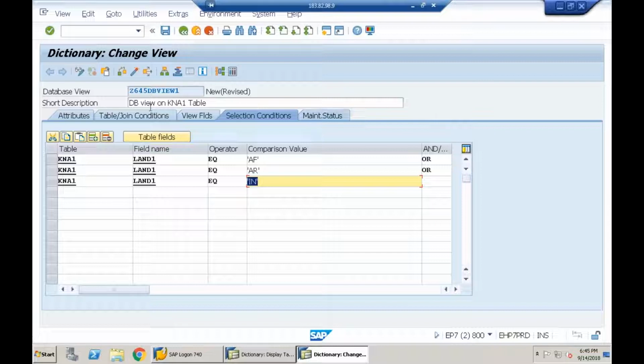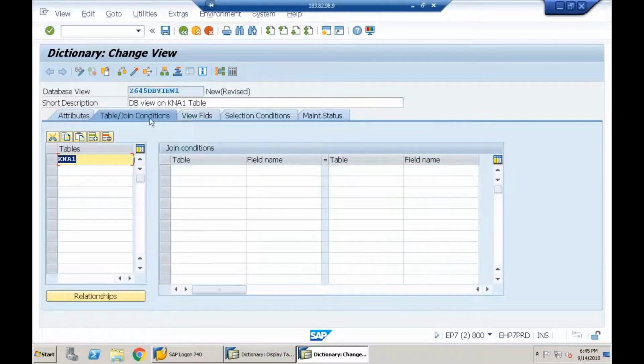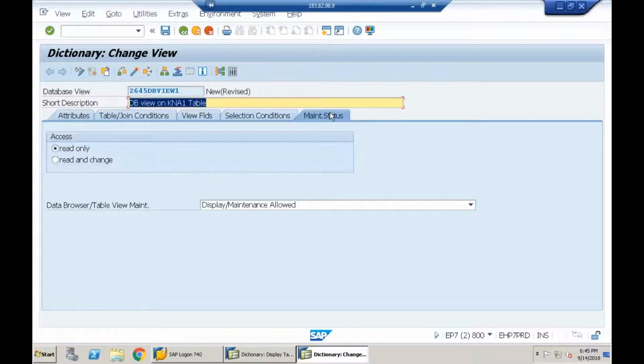Then I created this view only on a single table. If you go to maintenance status, we have two radio buttons, read only and read and change. Read only means at the view level I can only view the data. I cannot perform any other operations. If you want to allow all the operations at the view level, I have to give read and change.